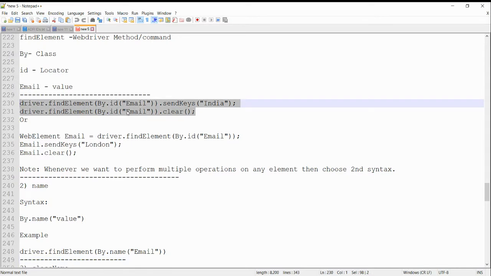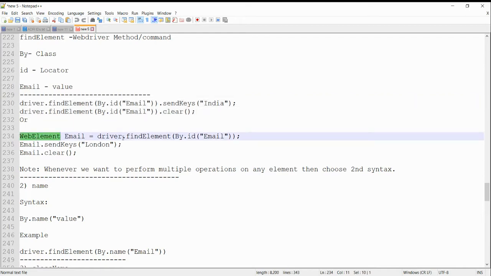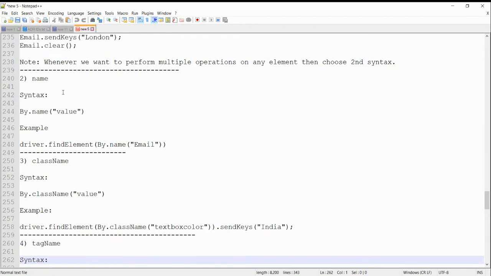But to reduce this duplicate code, see, this email is repeated two times, right? To reduce the duplication, we can create a WebElement email = driver.findElement(By.id("email")), then separately use email.sendKeys and email.clear. It will reduce the duplicate code. Name works the same way, no need to bother about it.